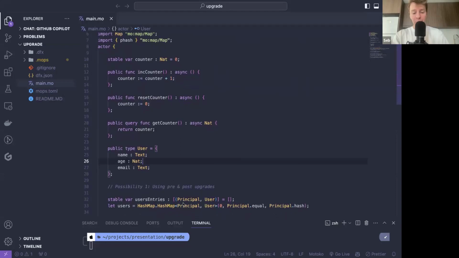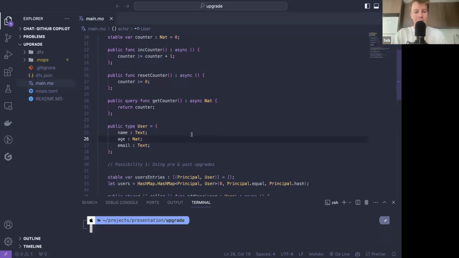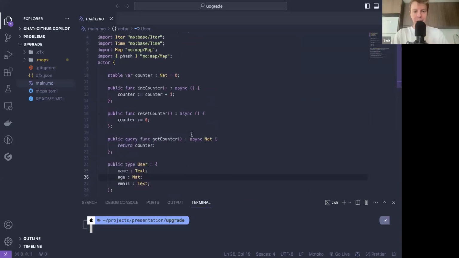It's a really important topic because you will very often be confronted with upgrading your canister. You will want to add more functions, add more features, fix a bug, and so on. But you don't want to lose your data. You don't want to lose all your users. You don't want to lose all your previous variables and so on. So how do you upgrade a canister without losing your data? This is essentially what we will try to solve today.